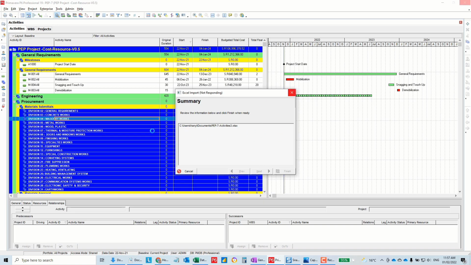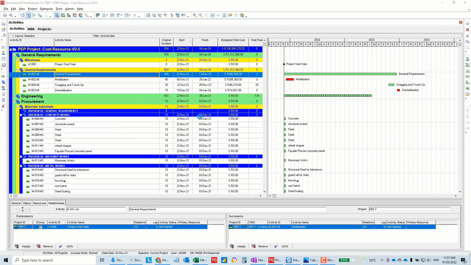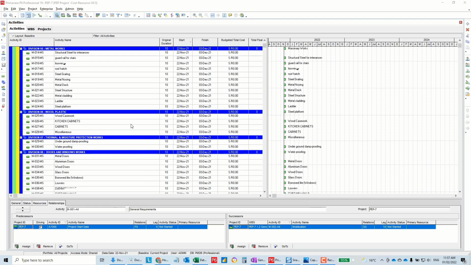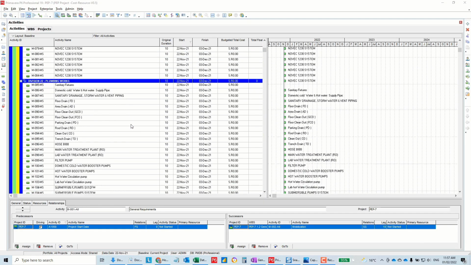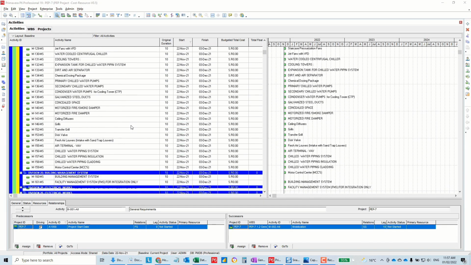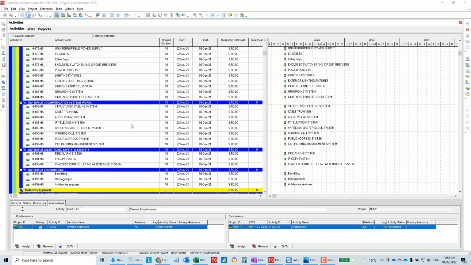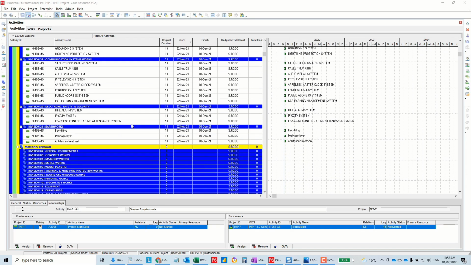As we can see, not responding, it doesn't mean it is not working. It's just working in the background. Be patient. Very good, very good. Now we have all our activities in the proper way. Very, very good. I'm very happy to have all of these.